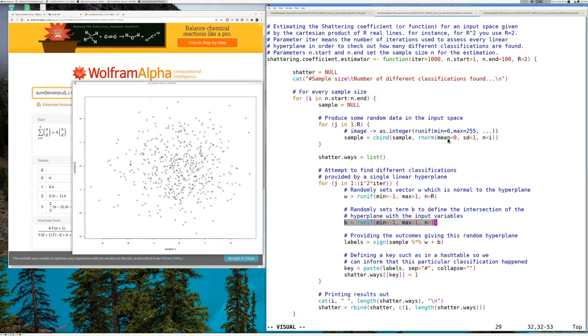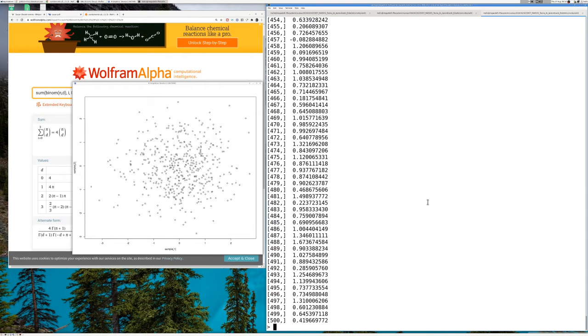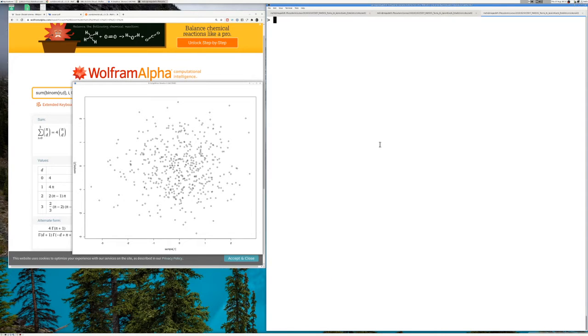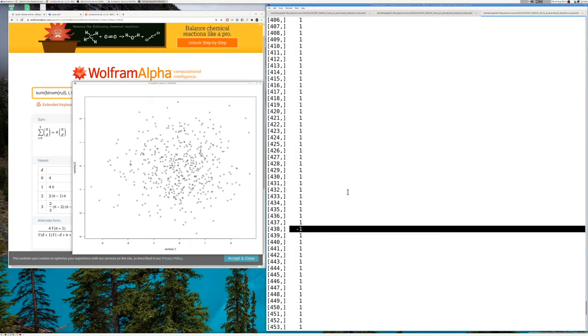At this point, we will classify examples using a sign function. I will multiply my sample by W and sum with B, and I will have a bunch of numbers. Those numbers indicate whether a given point is on the positive or the negative side of my hyperplane. If I apply the sign function, you will see something like this. Most of those points are positive and some are negative.